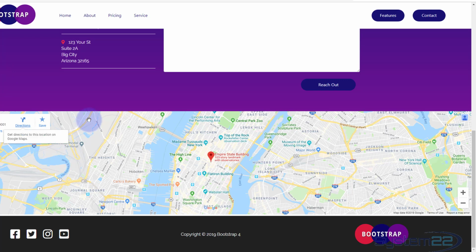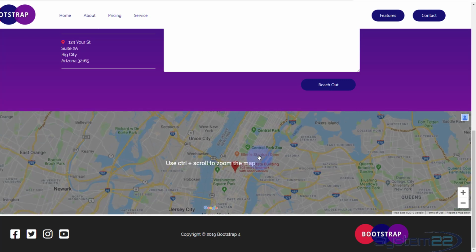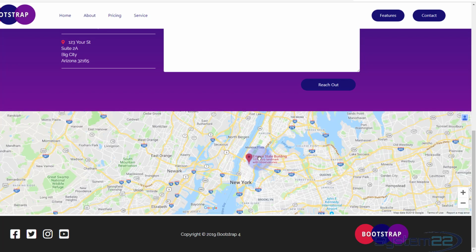There we go, and it's 400 pixels high, like I said, and it's stretching the whole width. And that's a live map right there. If you just hit Control and roll your mouse wheel, you can roll in and out to your heart's desire. So here's a very quick and easy way to add a full width Google map.